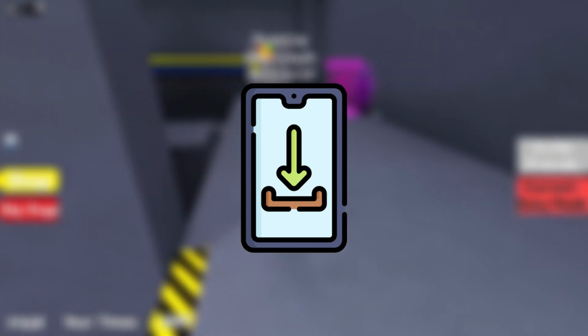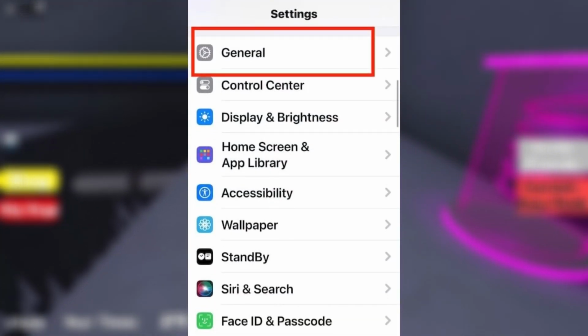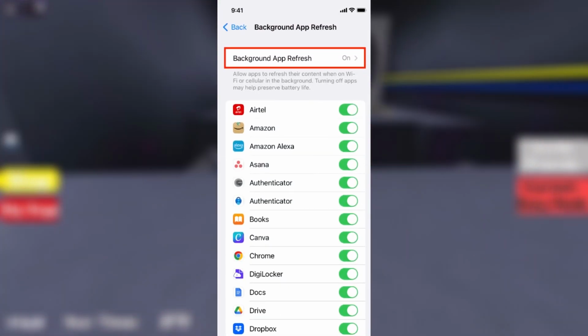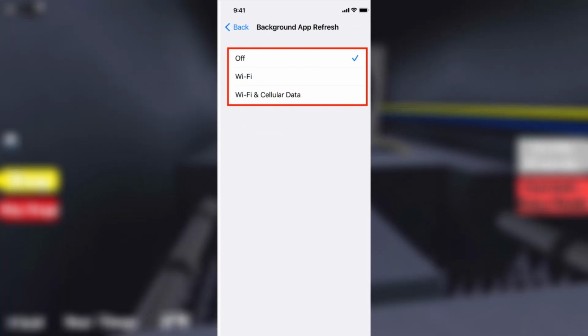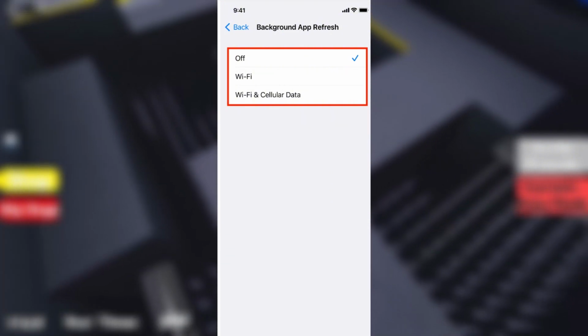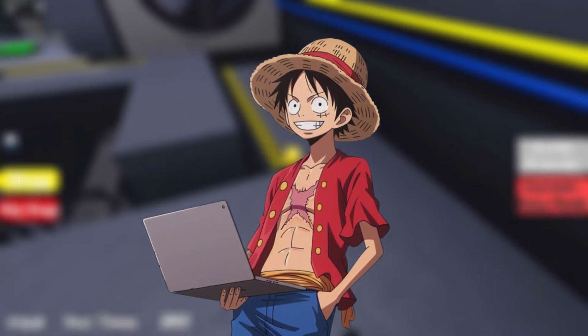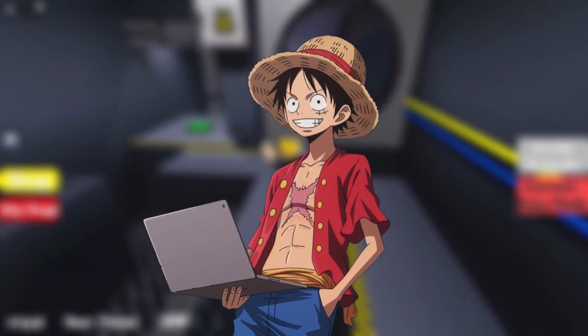Then after you turn off low power mode, go into general settings, then find the background app refresh option and make sure you have it turned on to Wi-Fi or Wi-Fi and cellular data. It cannot be off. If it's off, it can also mess up the install. Okay, anyways guys, we are all good to go and now ready to get our app installed.